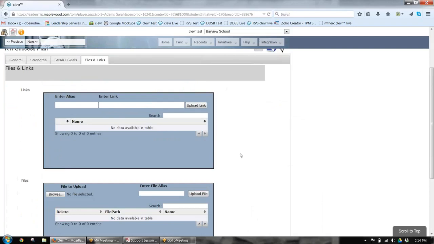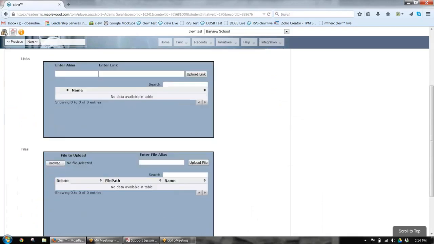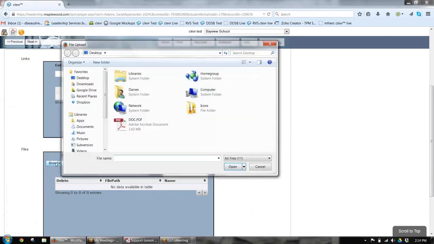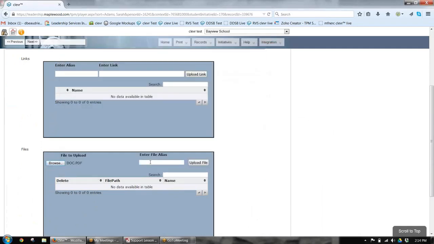When it comes to a file, I'll show you the functionality. In the files area here, I want to upload a file. I have a sample file on my desktop here. So I'm going to click Browse, go to my desktop, and we see a document here which is a PDF. I'm going to click on it and click Open.